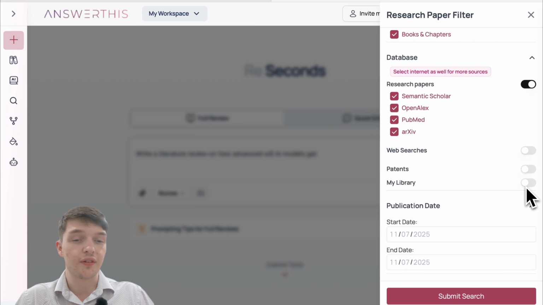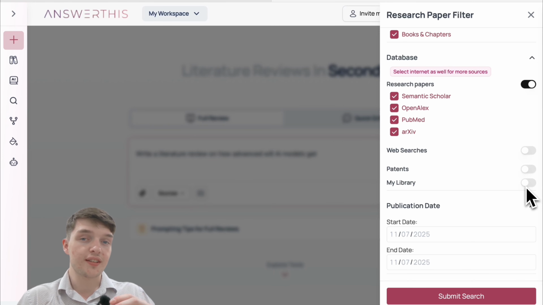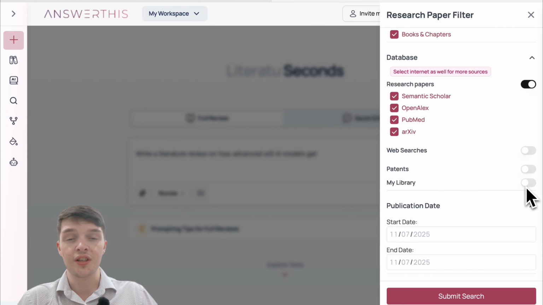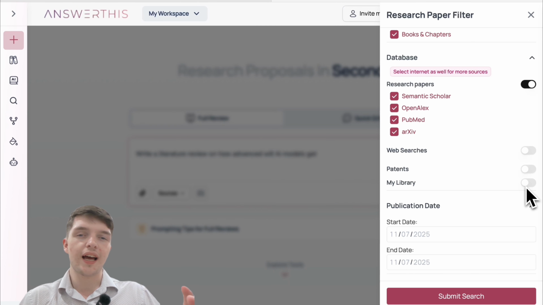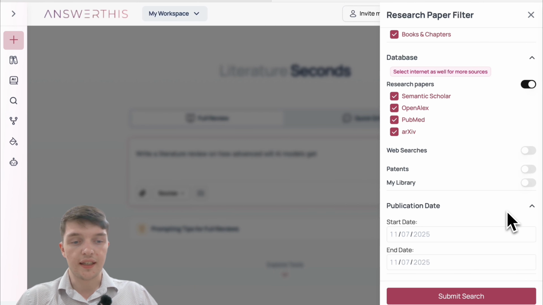Additionally, we also have a library option. Now, AnswerThis has a library where you can enter sources of your own from Zotero, Mendeley, BibTeX that you may have, or from papers within AnswerThis. We go through the library in a different section, but for now, let's continue.